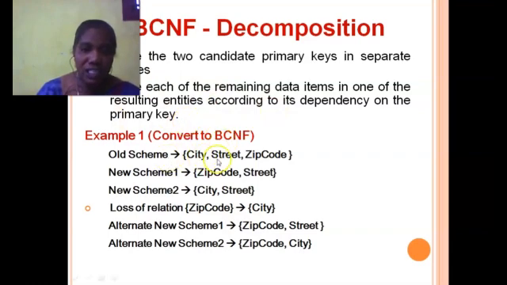Old schema: city, street, zip code. Now we decompose the table into two tables. We take the zip code and the street as one table, and the city and the street as another table. But this causes a loss of relation. What does it mean? The dependency from zip code to city is not preserved. So, the alternate is a table with zip code and street, and a table with zip code and city. So, you get two schemas of the decomposition.